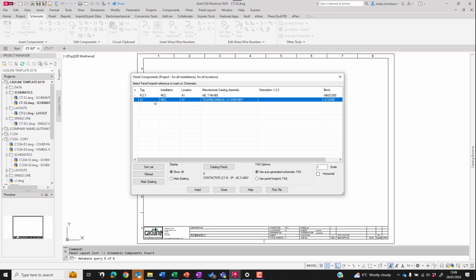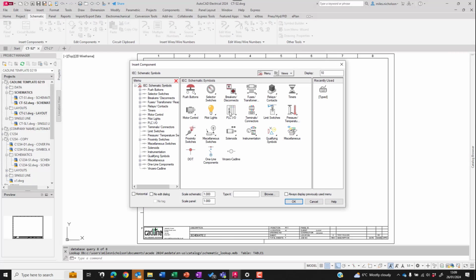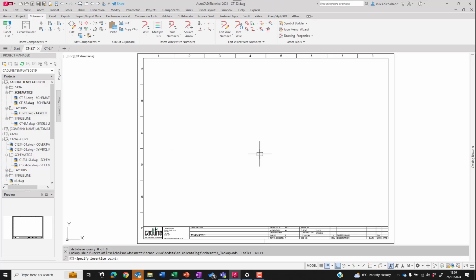So as an example, I can select Q1 and I can use the panel component footprint tag. And when we insert that, I can be very specific and say that I want it to be motor control, motor starter and motor starter coil.